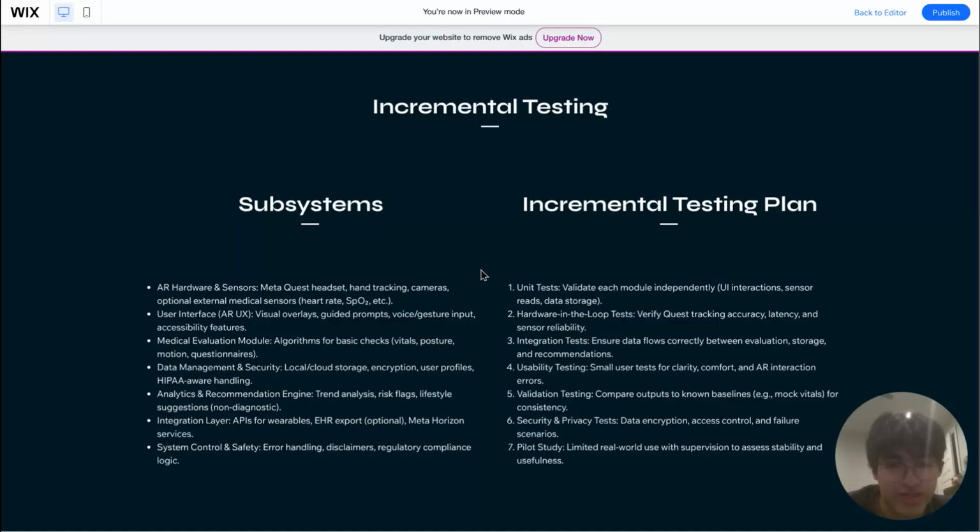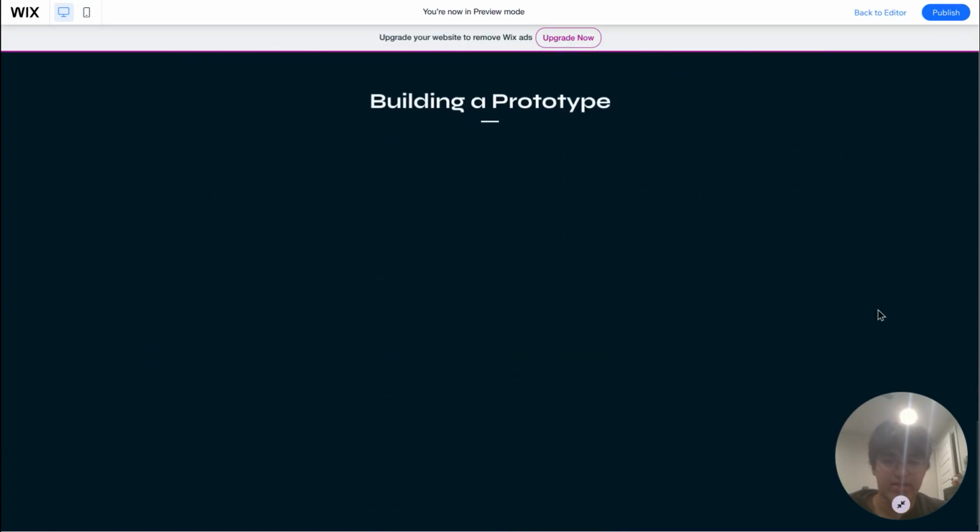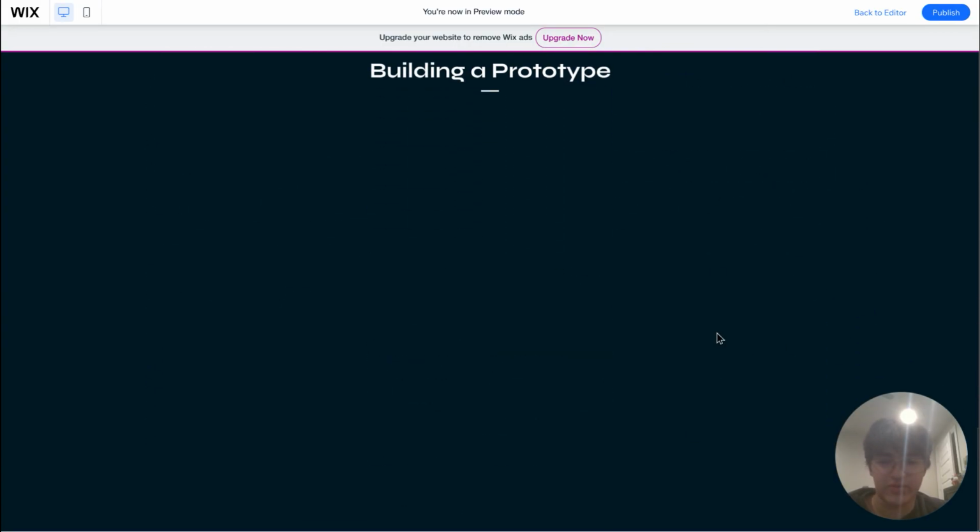Increment testing plan. Again, this is kind of what I explained earlier. This is the different sections of creating this and testing it as we go. I'm not going to read through the whole thing, as it's very similar to what I said earlier, but it's right here. And yeah, that's where the photos would go, but you know.